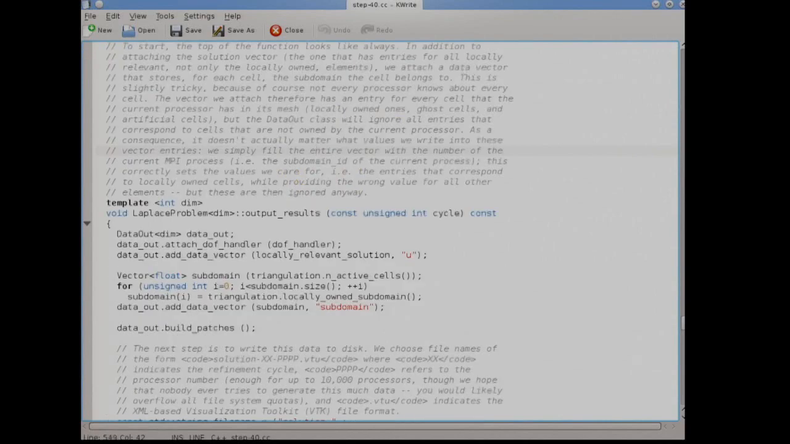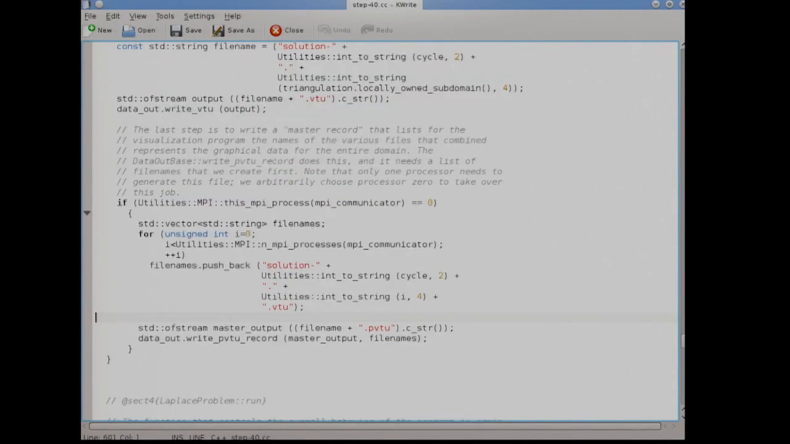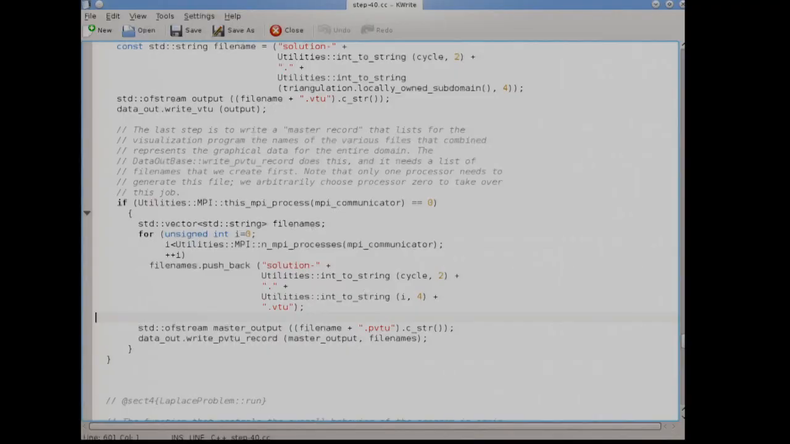In output results, what we do is we create one output file per processor. So we're going to call the file solution dash and then the name of the refinement cycle, dot, the number of the subdomain on which we work. So the number of the subdomain is the number of the process on which we work. That's basically all there is to it.